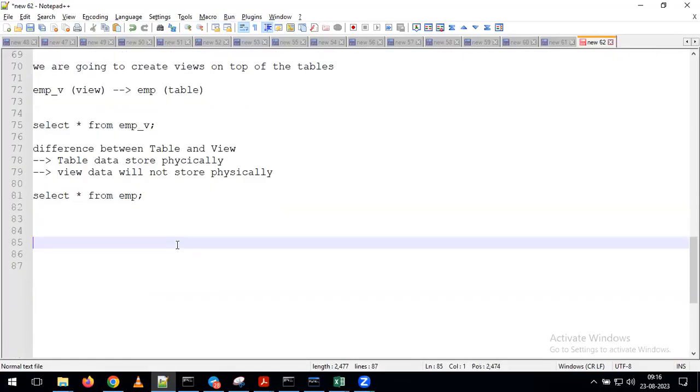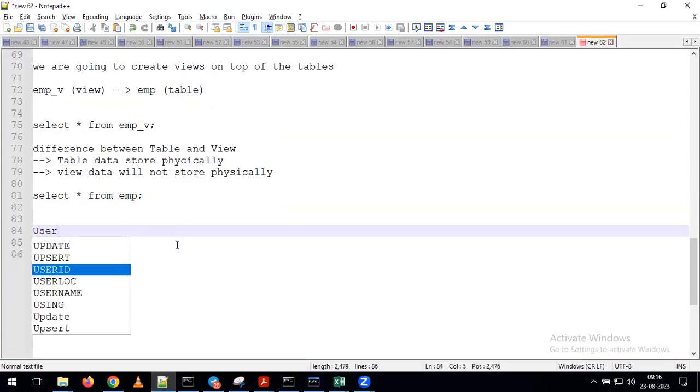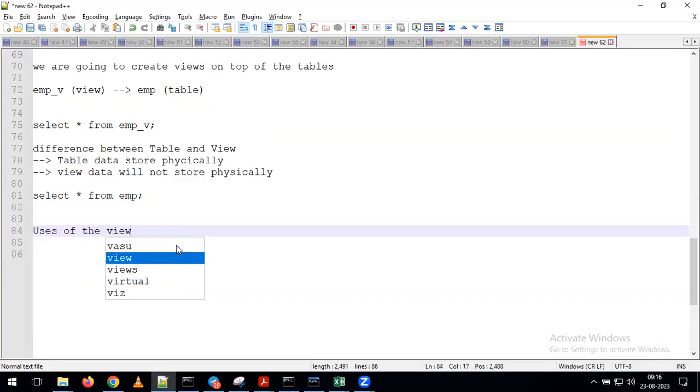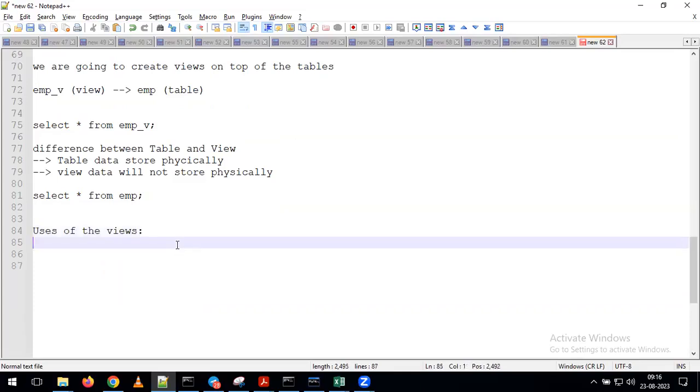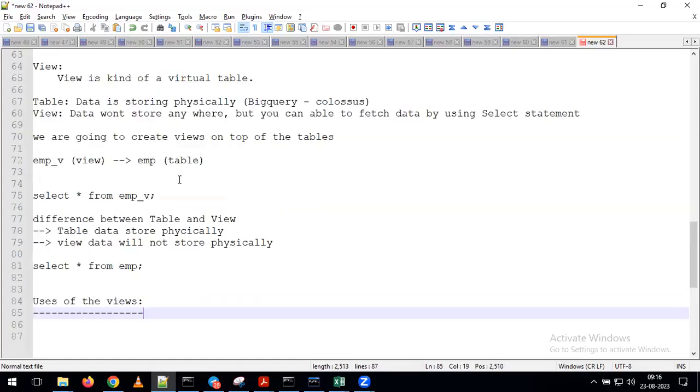To understand that, we need to understand what the uses of views are. So far we have been discussing what a view is. Whenever we create a view, what is the view here? A view is nothing but a kind of virtual table. Whenever we create the view, your data is not stored physically. Your data is stored only in the virtual way.